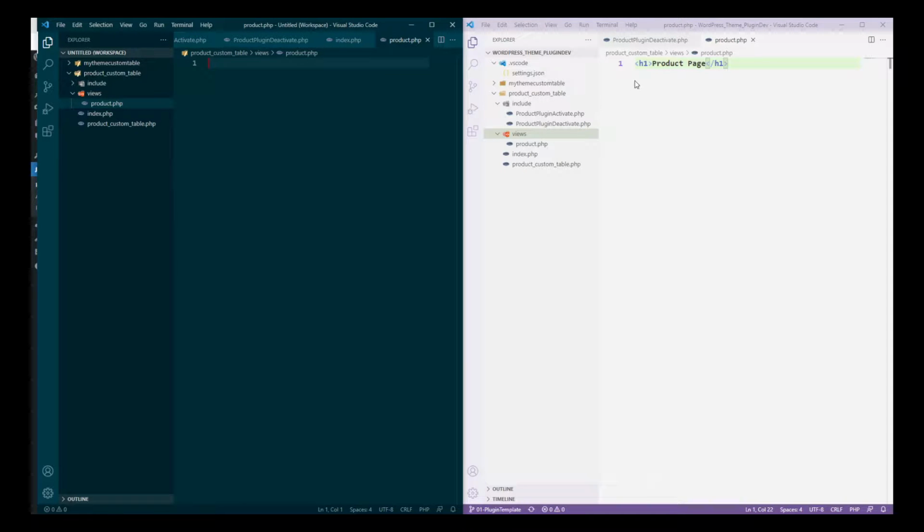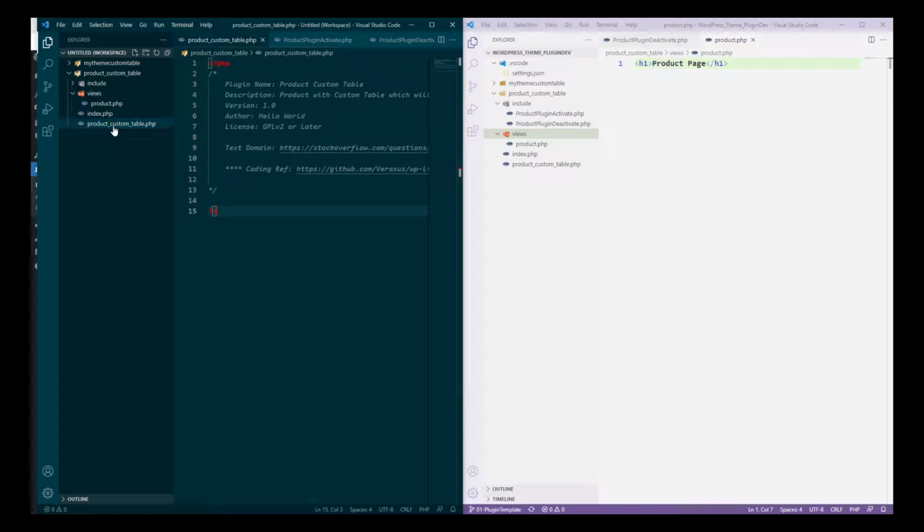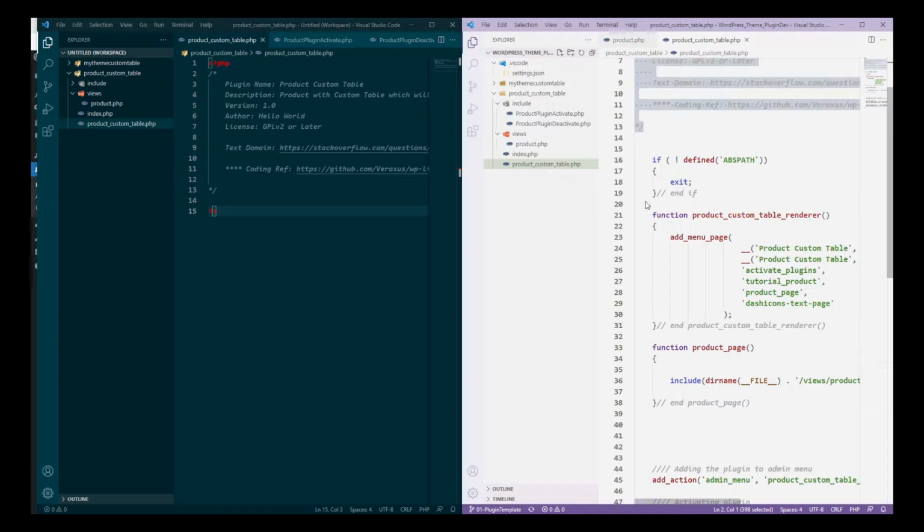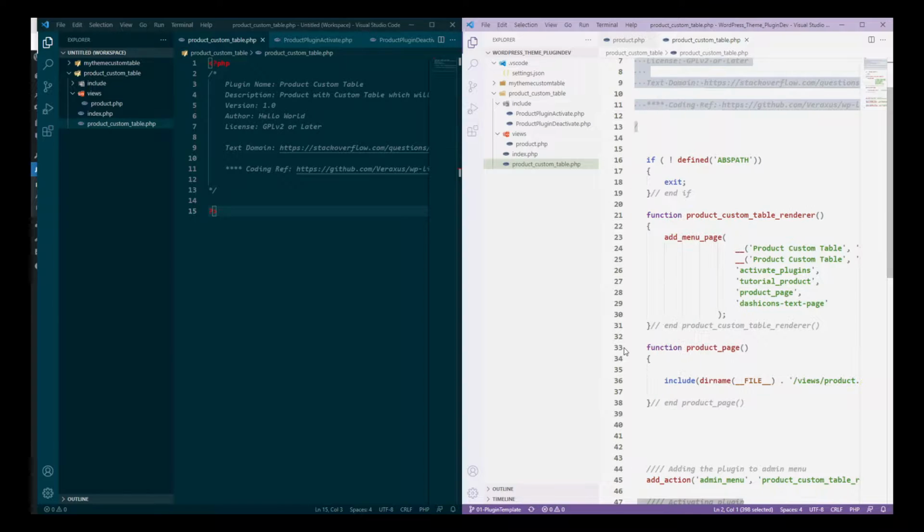And then we copy this guy, just copy, Control C, select, put the cursor, and then Control V, save. So open this guy, product custom table.php. We close this guy, we don't need this guy anymore. So this is the most important part. If you are following me along, make it bigger.